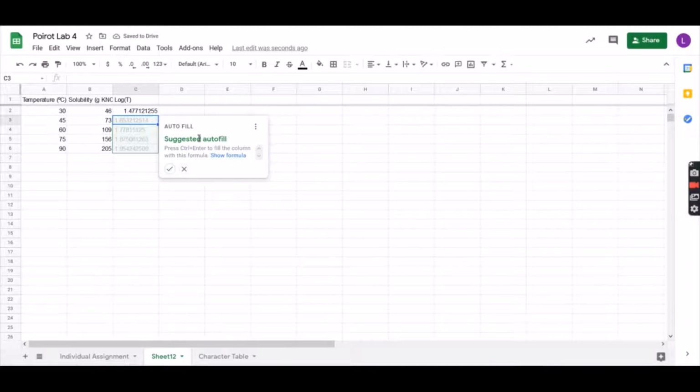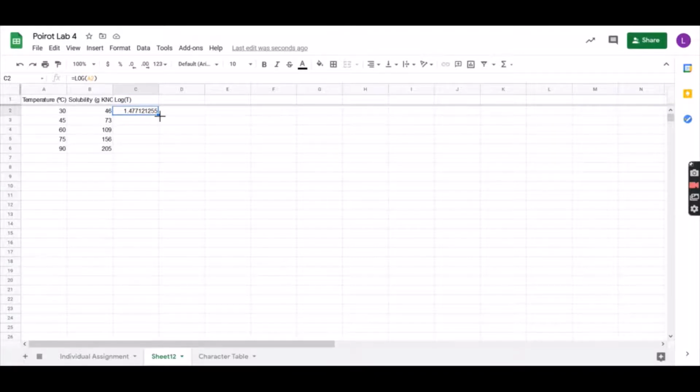Google Sheets is nice and can do autofill, but let's pretend we didn't have autofill. If we wanted to replicate this formula going down, we come over here to this blue square, click and drag, and this repeats each of those formulas going down the line and changing to each square.